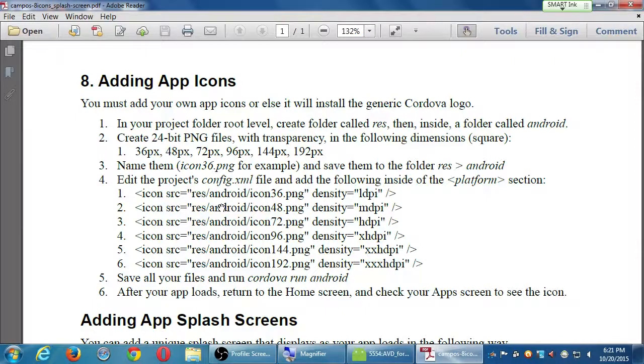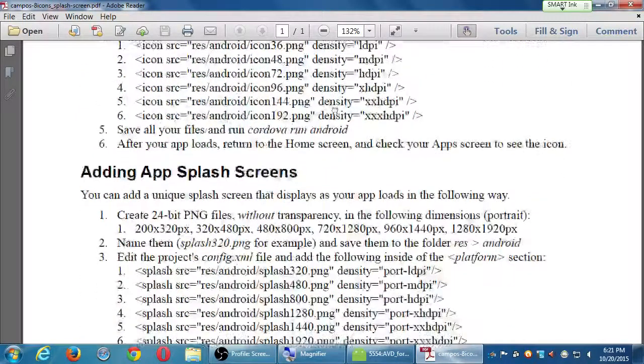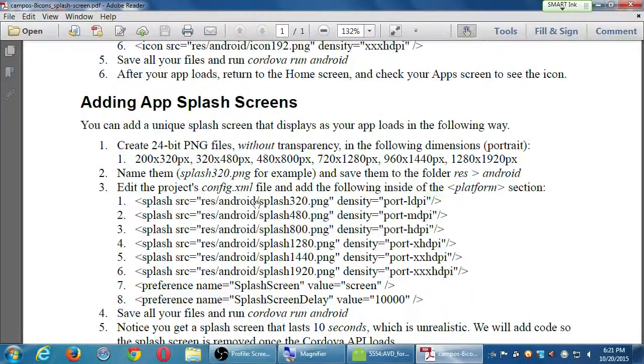We're going to make some graphics in a specific format. We're going to put them into specific folders in our project, and then we're going to reference them via code so that the app can access them. That's for the icon. Then we'll do a splash screen. You can add a unique splash screen that displays as your app loads in the following way.